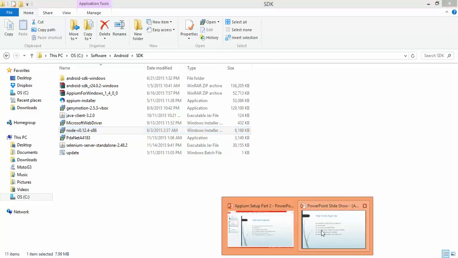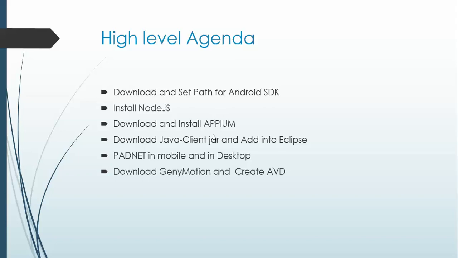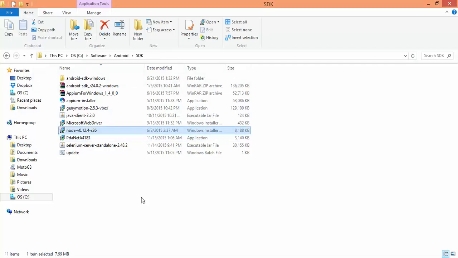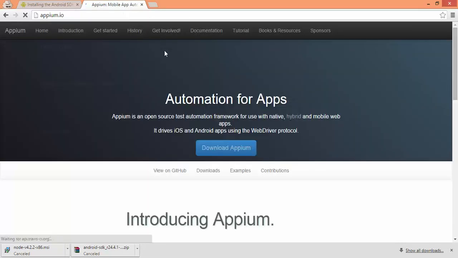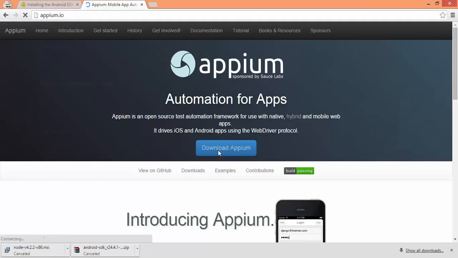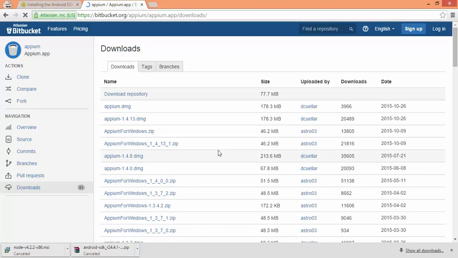So the next thing which you need to download is the main part called Appium. So for Appium you need to visit their official site and simply type appium.io, and simply click on download Appium. And you can see they have so many versions here. So the version which I am using is very old.